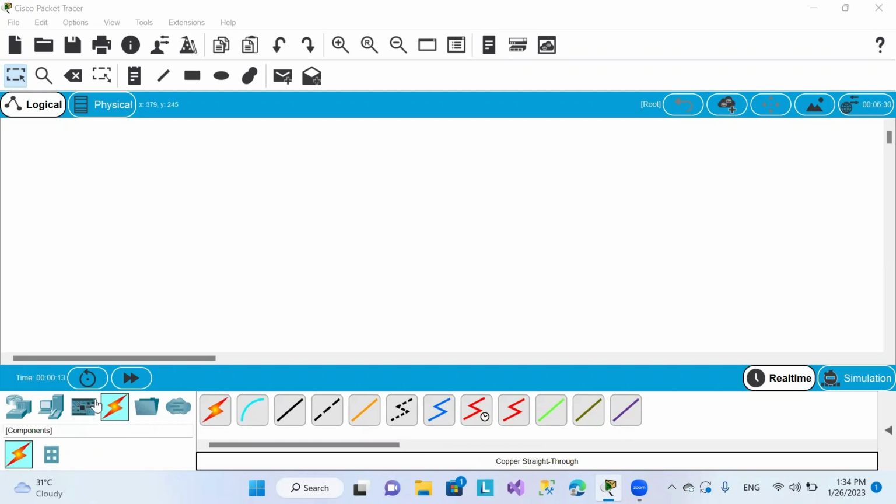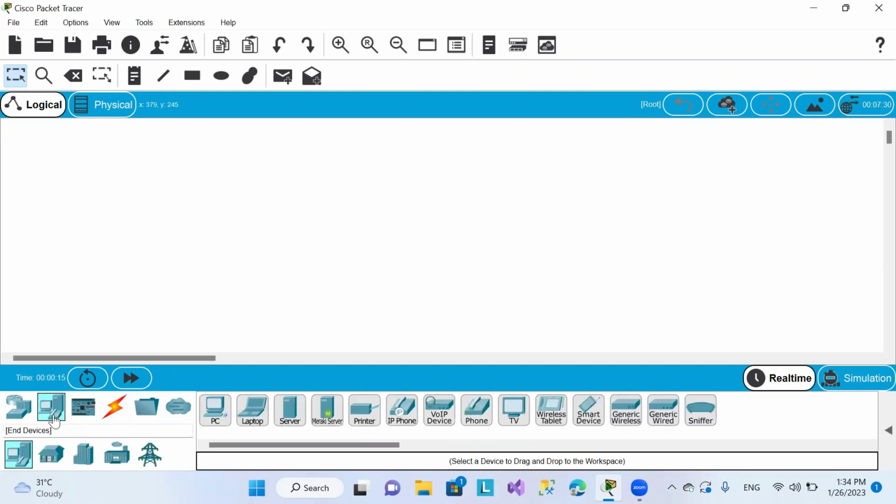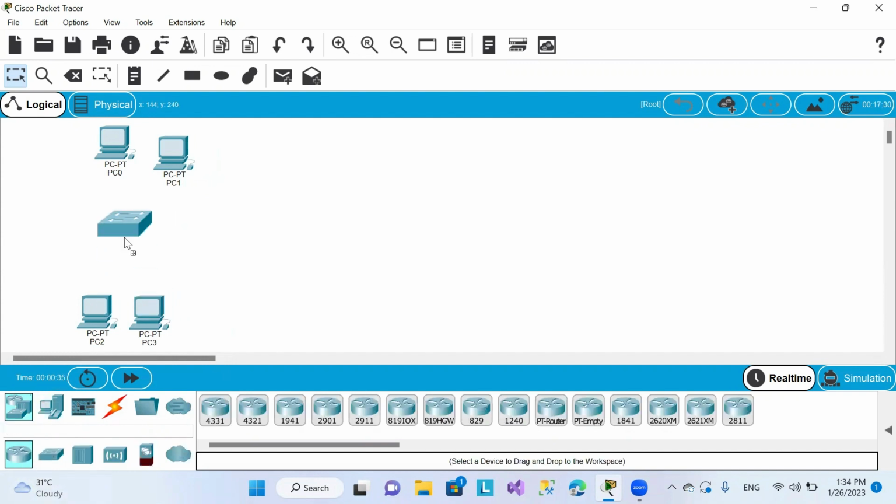In this video, we are going to see how to connect two computer networks into the same LAN. So here we are going to go ahead with the VLAN concept. I'm using two computers here for the first network and another two computers for the second network. I'm also using a switch and a router.